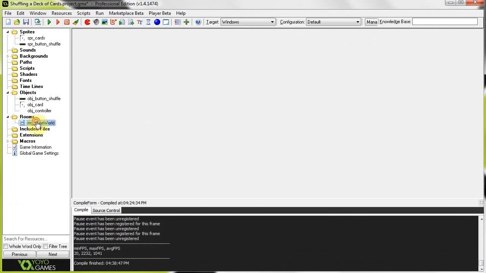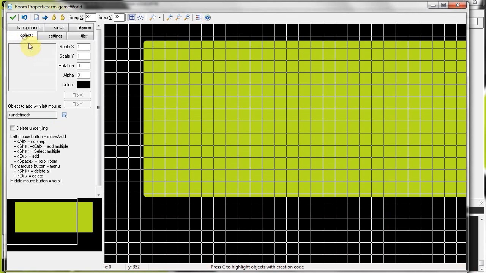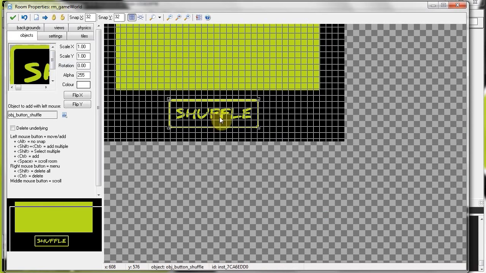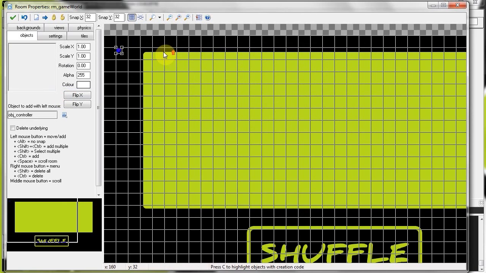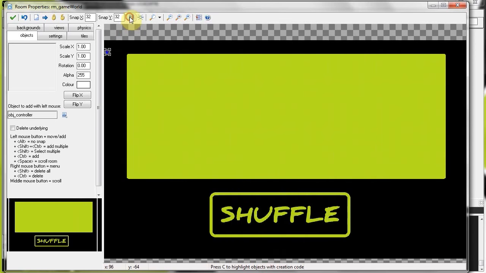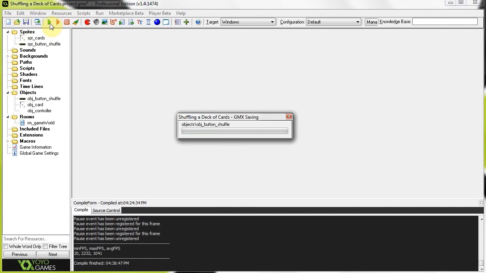Let's go to our room. This is what it looks like. You go to objects, put in button shuffle, this will place it in the middle, so don't have to worry too much about that placement. Also, object controller, just put it somewhere in the room, doesn't really matter. So here in this green box over here, this is where it's going to place the cards 13 across and 4 down. So say OK, we're going to save our project, and we're going to test this out.